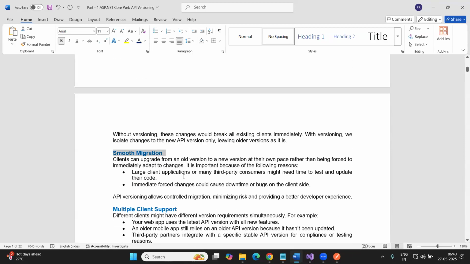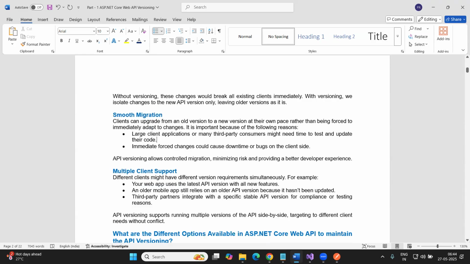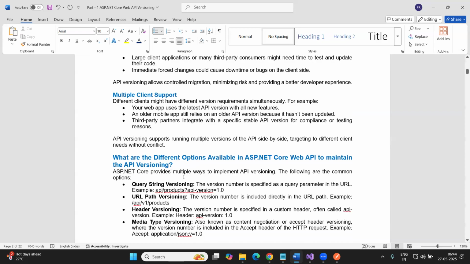Smooth migration means what? Once you introduce a new API, we should not stop the old API immediately. We need to give plenty of time to the existing clients to migrate from the old version to the new version, so that smooth migration is there. Multiple client support, definitely yes. Some existing clients are already consuming our services, and the new client has a different requirement, and as per their requirement, we introduce the new API version. That means multiple client support is also provided.